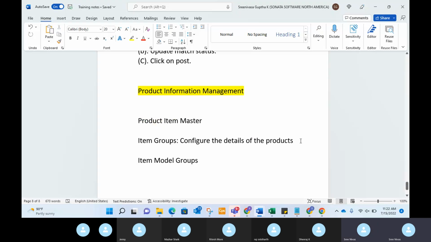Here, you can give all the details with regards to all the products. Sorry, I confused here. So item groups is nothing but you will be configuring all the details of the products. When it comes to item model groups, these are all about the inventory.